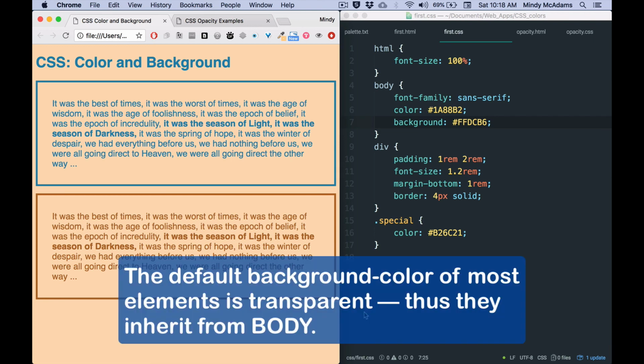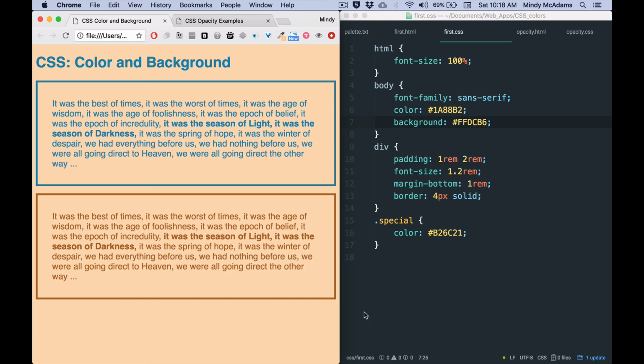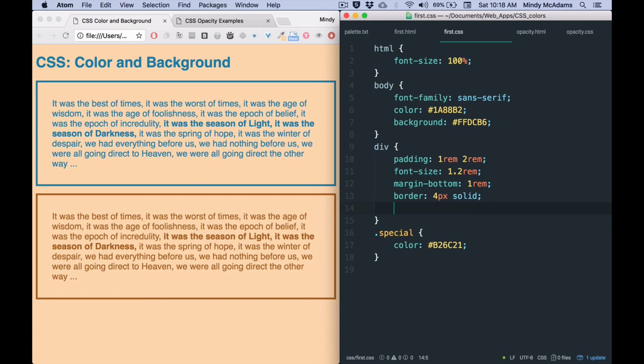So if you didn't want the divs to be filled in with the same background color, maybe you want these to look like standout boxes, you can apply a background to the div that's going to override the background color in the body. And if you want both of the divs to be the same, you're going to put it in the div rule, not in the special rule. So I will apply a background of white, which is easy to remember because it's the brightest, the highest, and it is FFF.